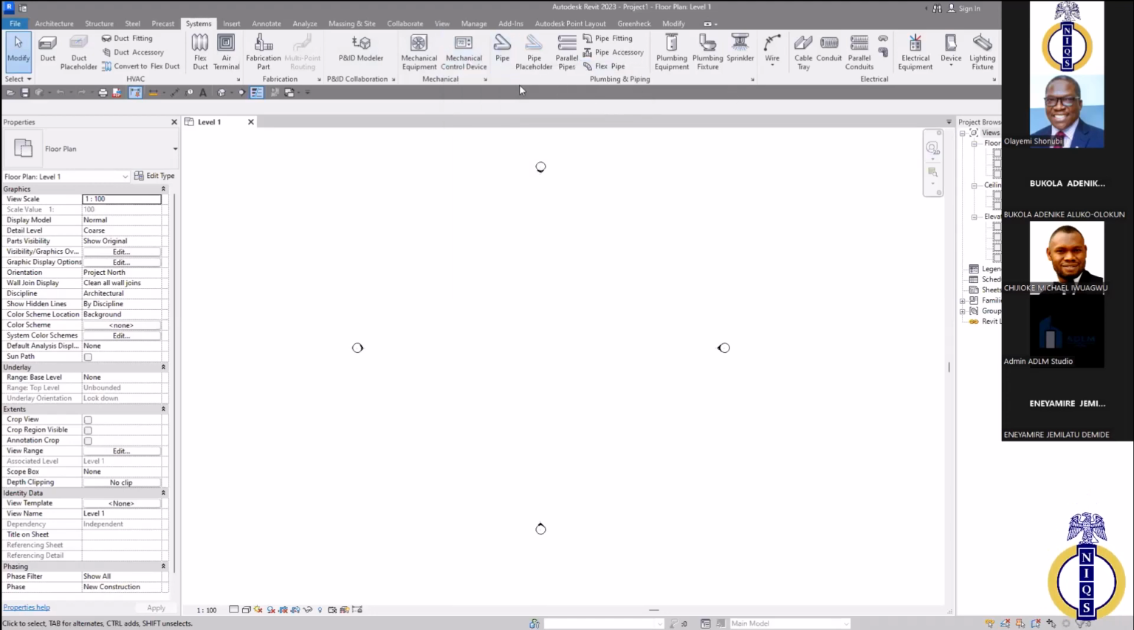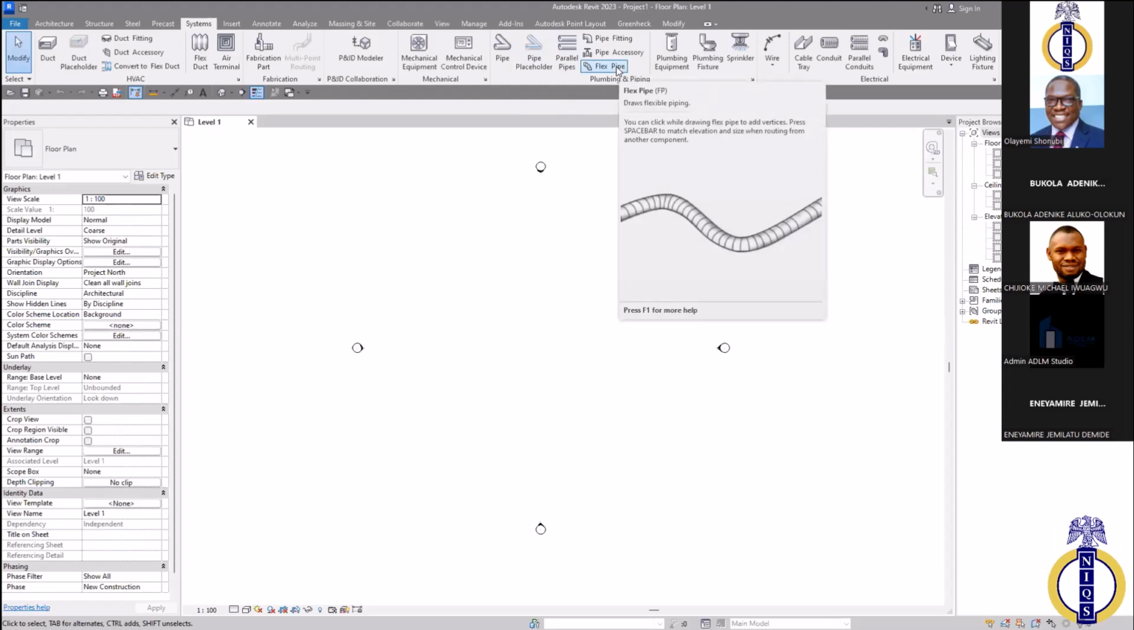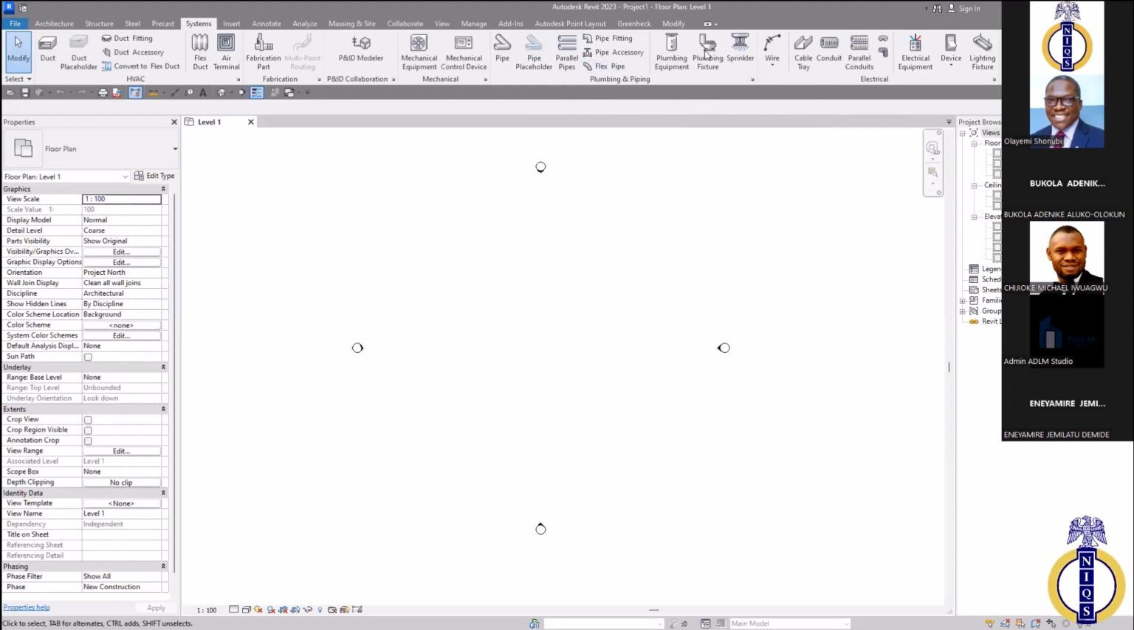For plumbing and piping, we have the pipes itself, same as ducts, then the pipe placeholders. Then we have the parallel pipe, once we run parallel pipe also. Then we have the pipe fittings, pipe accessories, and flex pipe, also like flex tops. The flex pipe is what we use recently, the rubber kind of pipe that is being used for water closets and drainage, kitchen sink outlets. Now, plumbing equipment, fixtures, and sprinklers for fire system.